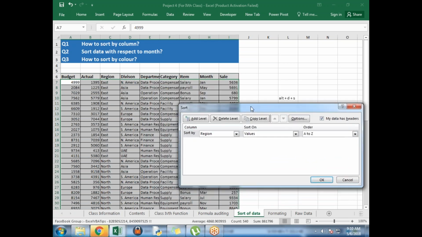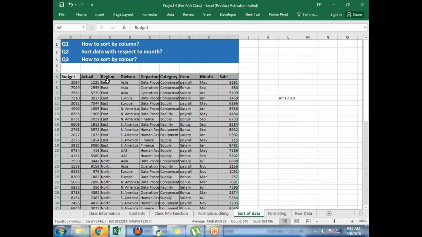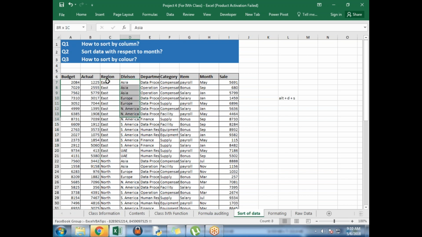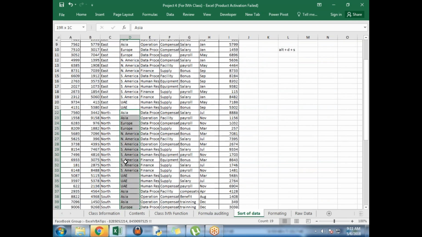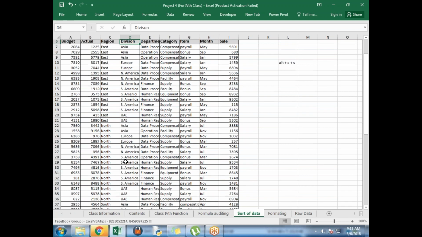Within the region, I want to apply one more sorting. I want to sort the data on the basis of division, but within the region. So add one more column. Here you can select division, again on the basis of values, click OK. So what will happen? First, it will give you the sorting of east region. Within east region, there will be more sorting, A to Z. Once the east region is over, again sorting will apply.